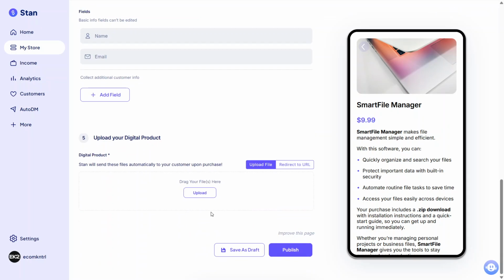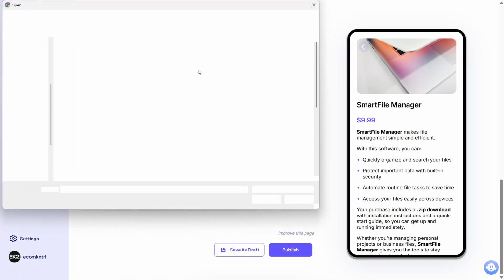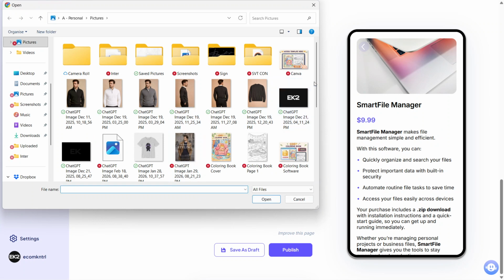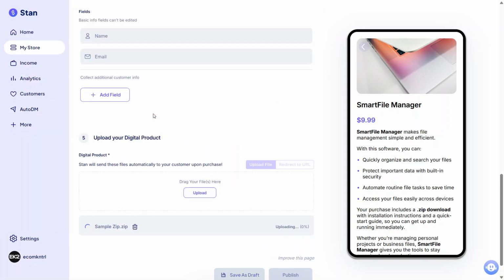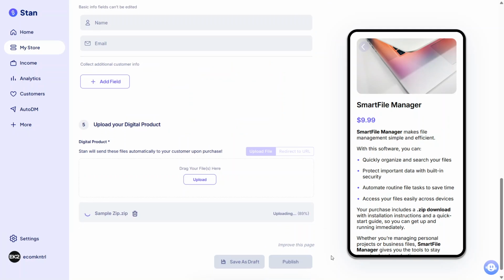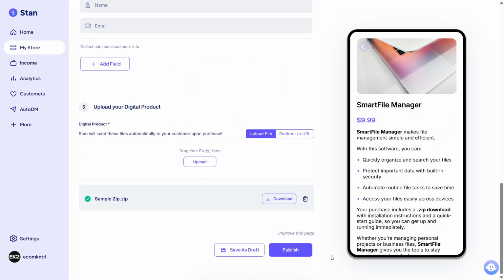Now it's time to upload your compressed software zip file. Find the upload section, click Upload, and a file browser will pop up. Navigate to the location on your computer where your zip file is saved, select it, then click Open or press Enter. Wait for the upload to finish. This may take a bit of time, especially if the file is large or your internet connection is slow. Be sure not to close the page while it's uploading.